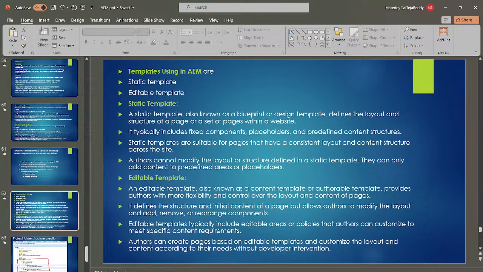For example, if there is a parent page, and by using the parent page I have created 100 child pages, and I have changed the 50th child page, what happens is it will reflect from the 50th page to the 100th page. But it won't reflect from 1 to 50. That is the main difference for the static template.